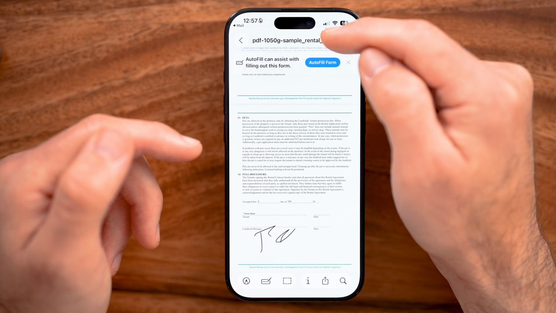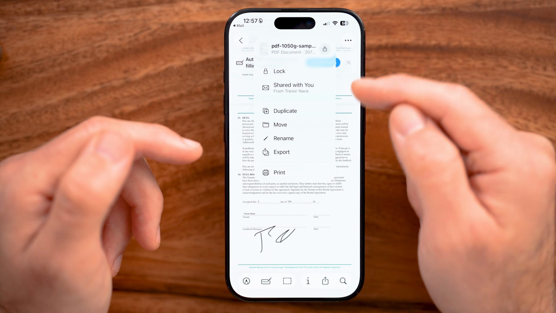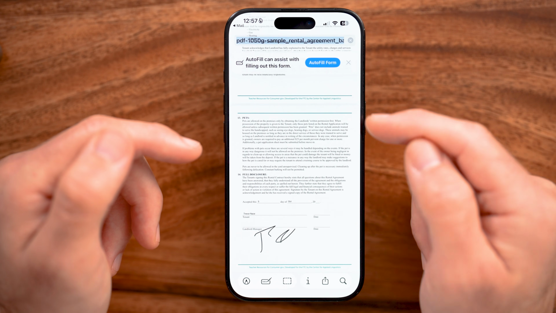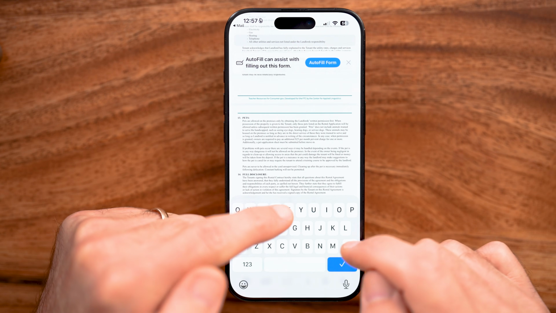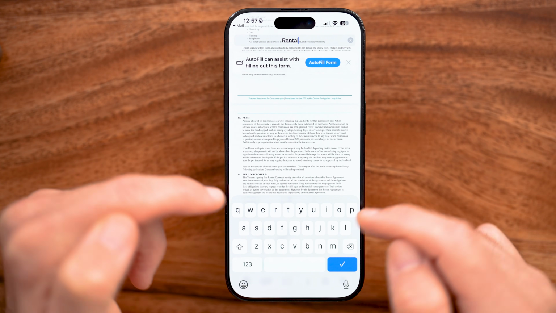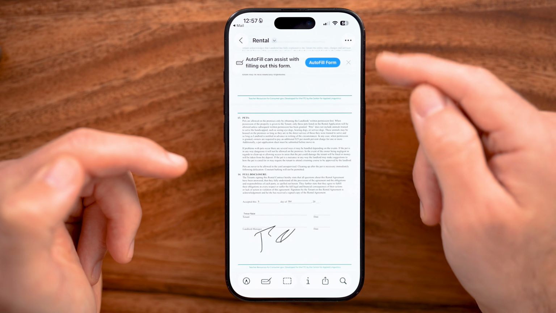I can also just tap on the drop down arrow. And for instance, I can rename this. I don't want it to be this random thing. And I'm just going to rename this rental. Now you have a bunch of different options.